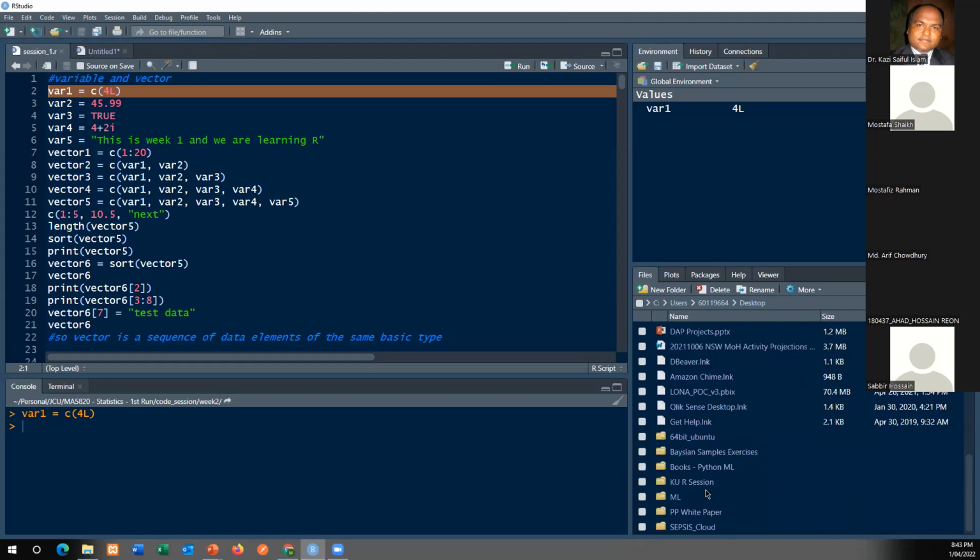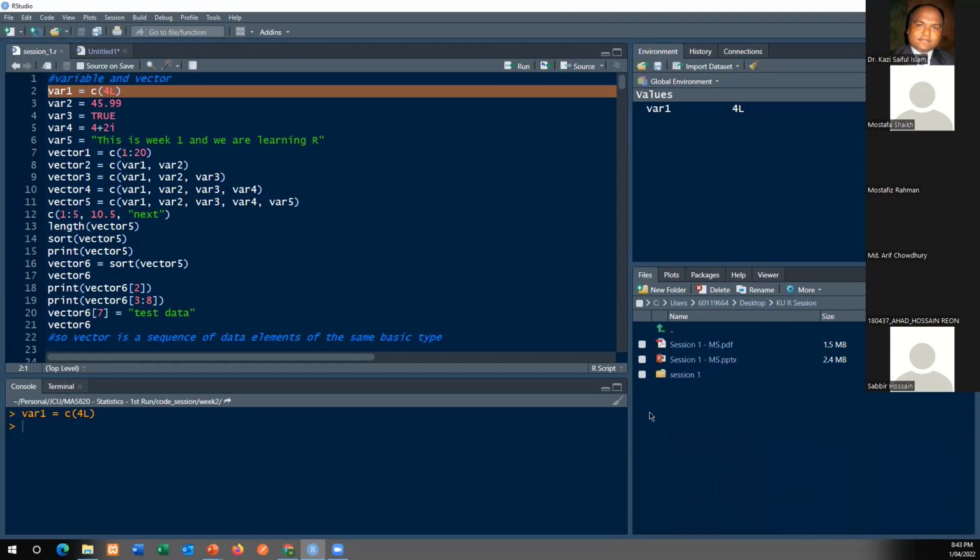And you can see this is my session, because I'm trying to keep everything session-wise. So my sessions will be session one, session two, session three, and this is session one. This is my source file, which is this one.